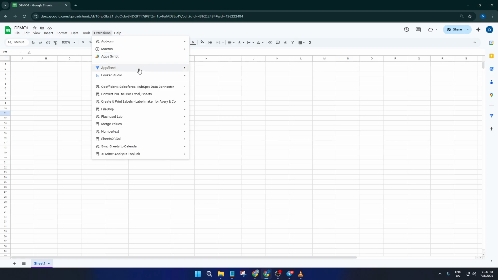AppSheet is another powerful tool right inside the extensions menu. With this, you can turn your spreadsheet into a full-on mobile or web app. It's a brilliant way to collect data or create simple tools for your team, all without writing a single line of code. And finally, there's Looker Studio. This is a lesser-known gem that lets you manage your add-ons, access, and keep things neat and secure, especially handy if you're dealing with sensitive data or sharing your spreadsheet with others.